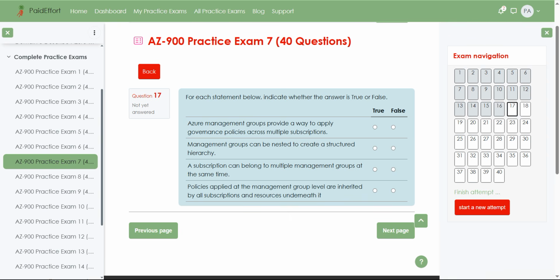For each statement below, indicate whether the answer is true or false. Azure Management Groups provide a way to apply governance policies across multiple subscriptions. True. Management groups can be nested to create a structured hierarchy. True. A subscription can belong to multiple management groups at the same time. False. Policies applied at the management group level are inherited by all subscriptions and resources underneath it. Now let's go through each of these one by one to clarify the reasoning.